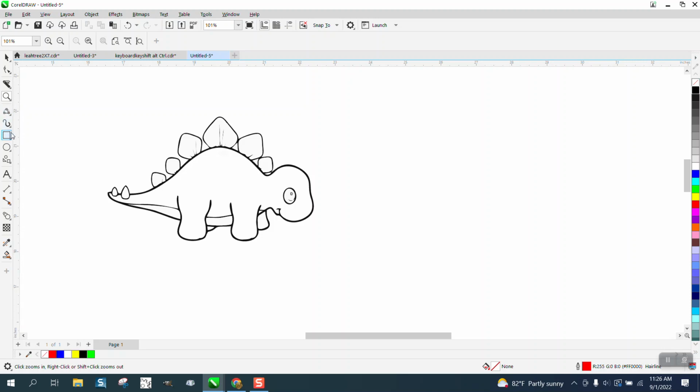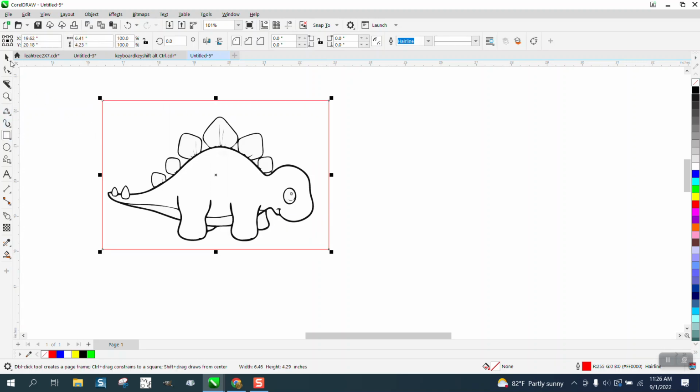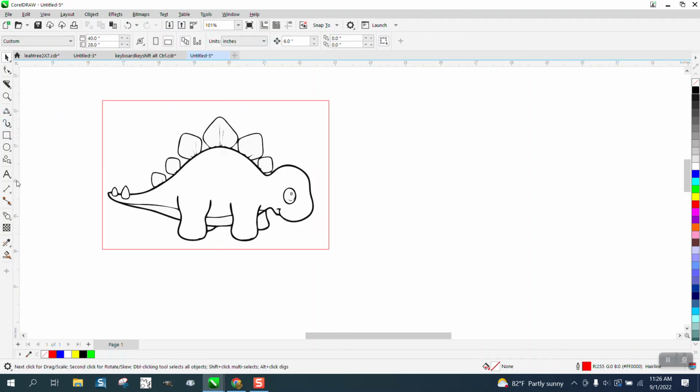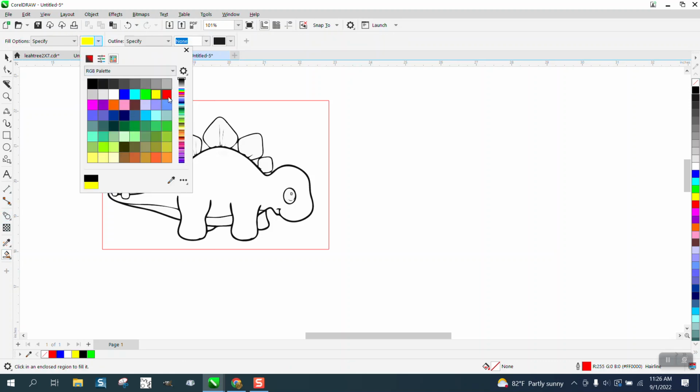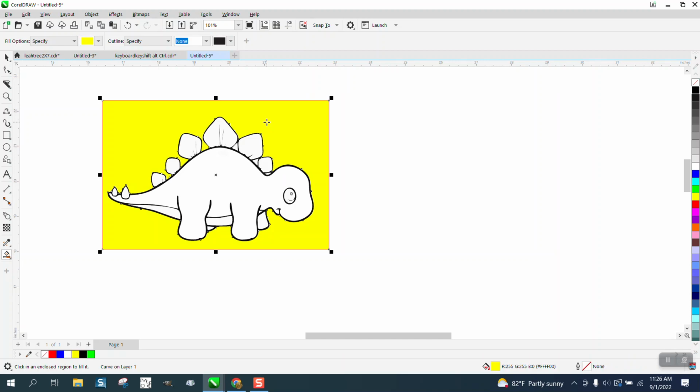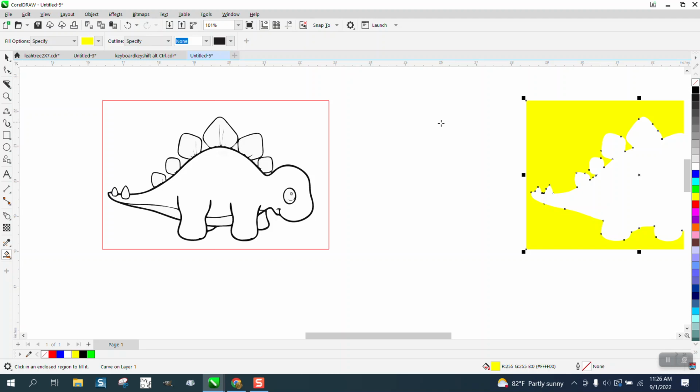So we're going to take the rectangle tool, make sure our nudge factor is still on 6, and we're going to take the Smart Fill tool, set on yellow, just for instance, and we're going to make an outline, and you can see that it makes the shape of the dinosaur.